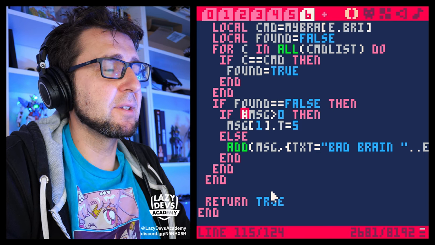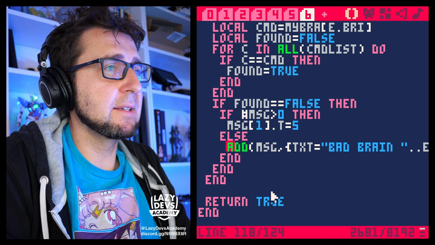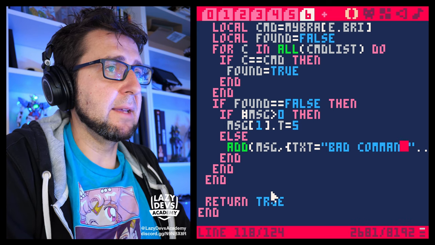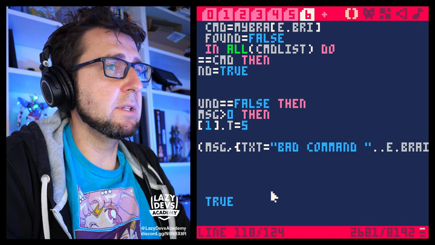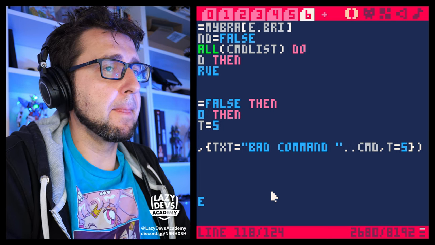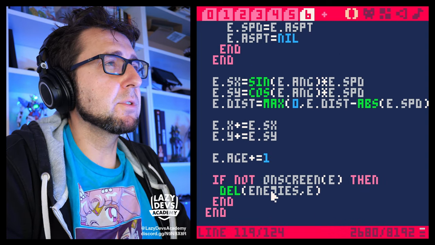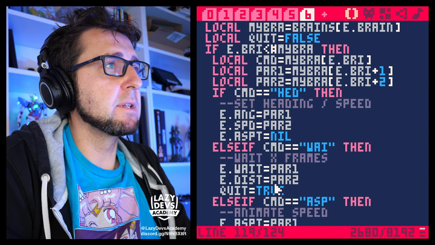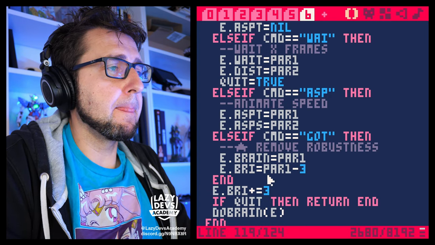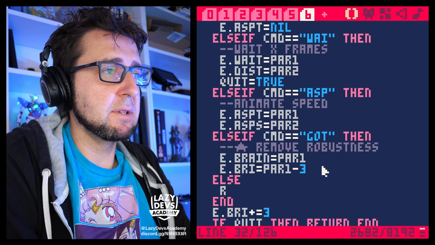So if message is greater than zero, then yes, that's good. And then add text bad command dot dot e cmd. Yeah, that's good. Something I want to do here as well is, when doing a do brain, if the command is weird, I'm just going to return.